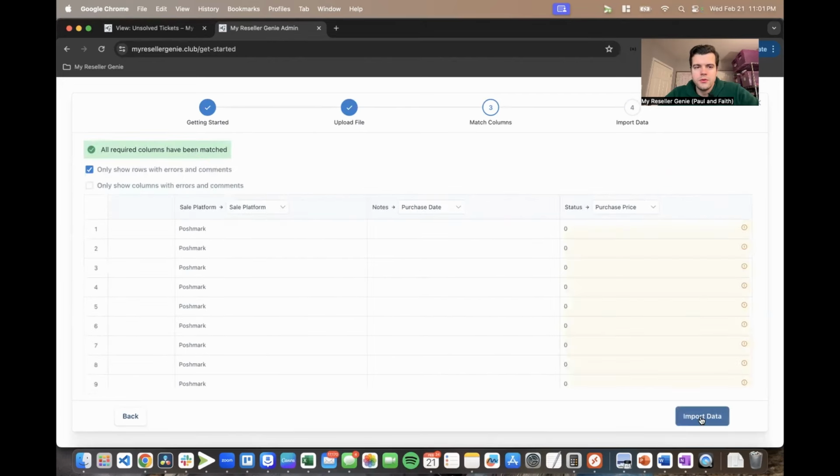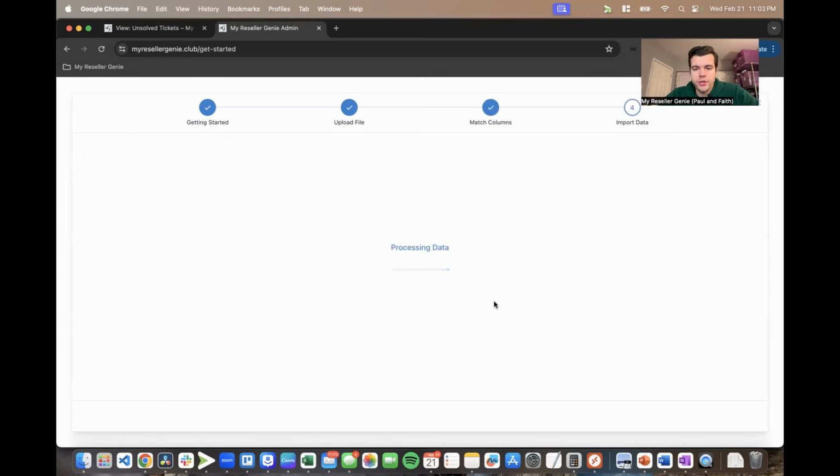And then you click next step. Okay. And then you'll click import data and that will start the process. If you have any errors, the uploader will pick them out for you and give you a little warning message about what needs to be fixed. So you can either fix it in the dialog or you can go back to the file you uploaded and fix it there.